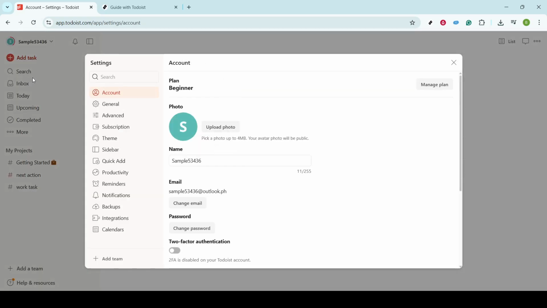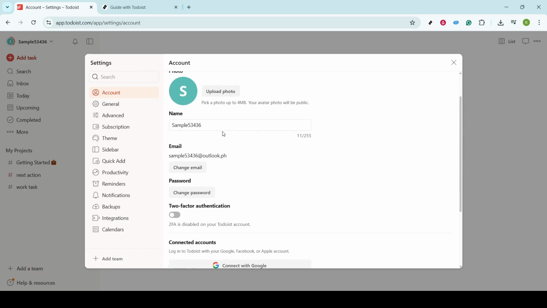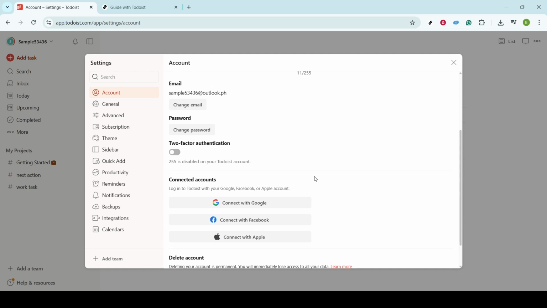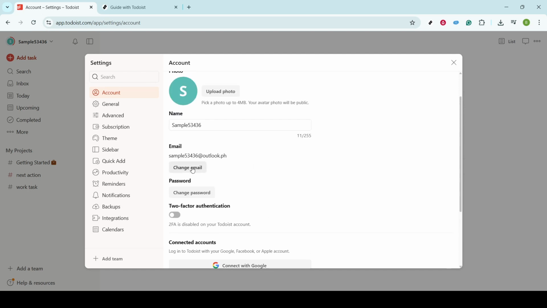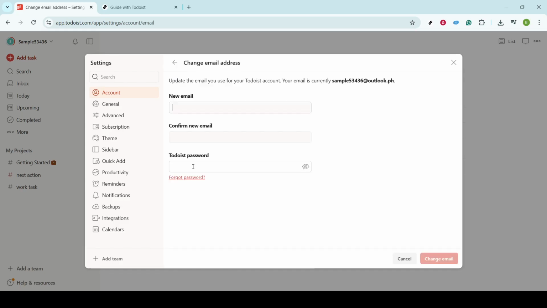Once you're in the settings, direct your attention to the option labeled Account or a similar tab, depending on any recent UI updates. What you're looking for is a choice that says Change Email. Go ahead and click on that. Now you'll be prompted to enter your new email. Make sure you type it accurately to avoid any issues later on. It's always a good idea to double-check your entries here.